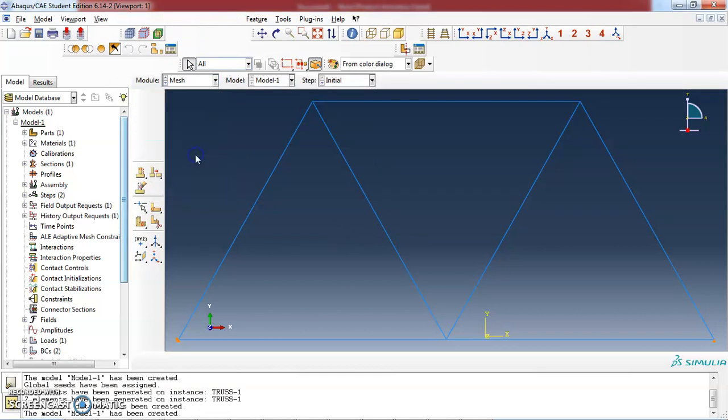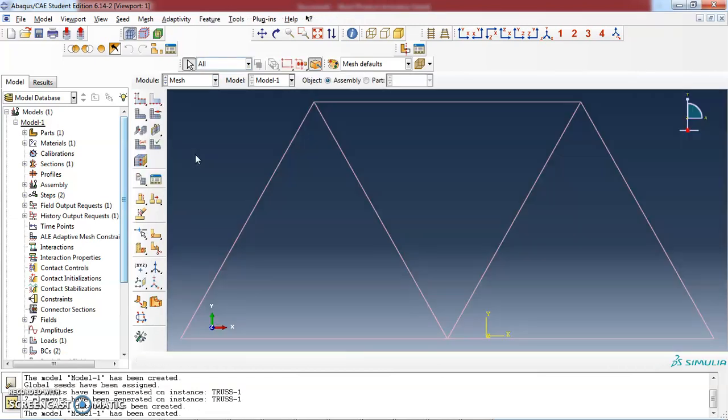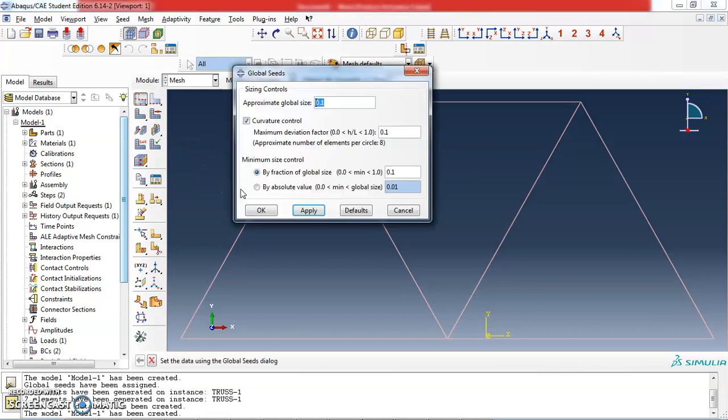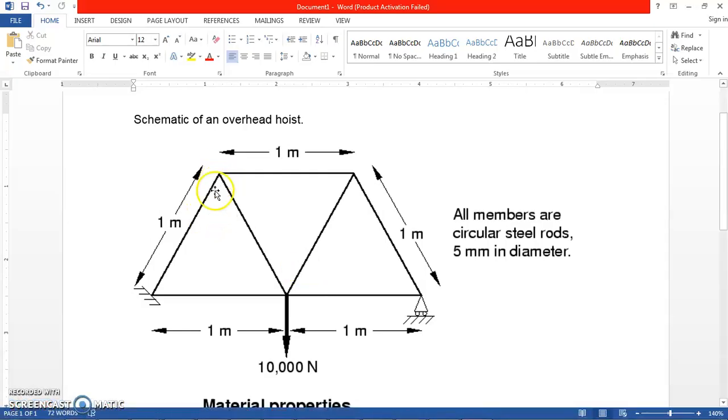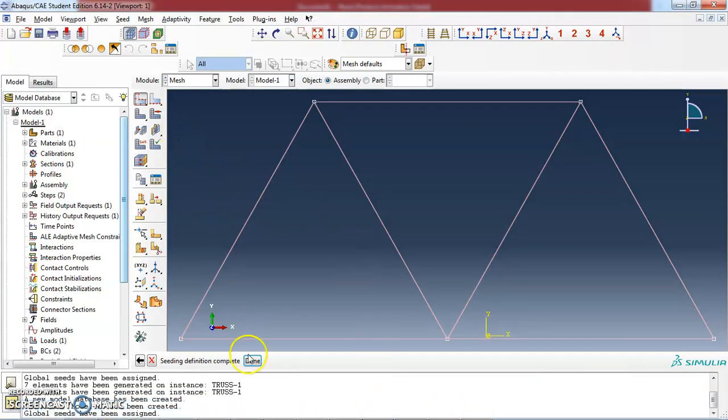So we go to the mesh. We need to mesh our frame. So we need to define the seed. Okay, the approximate global size we're going to use is 1 meter, because you can see that end to end is 1 meter for all the truss. And then we can mesh. Yes.